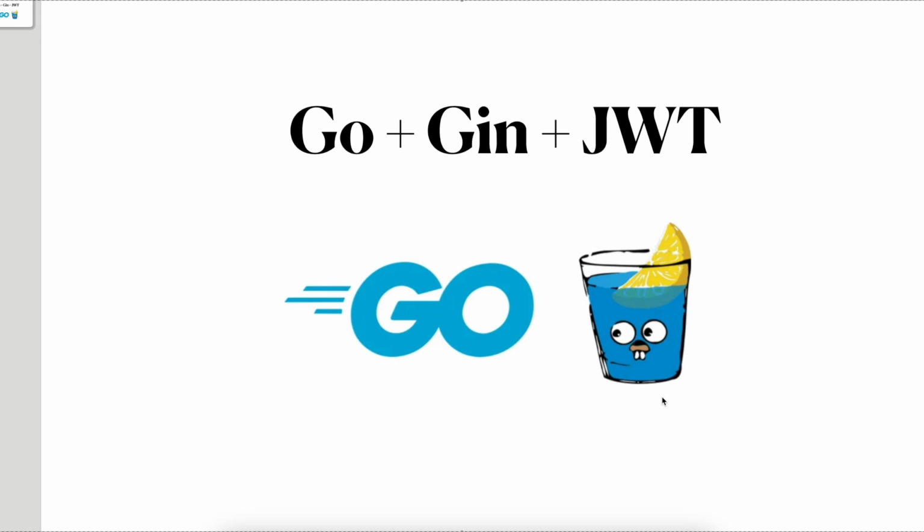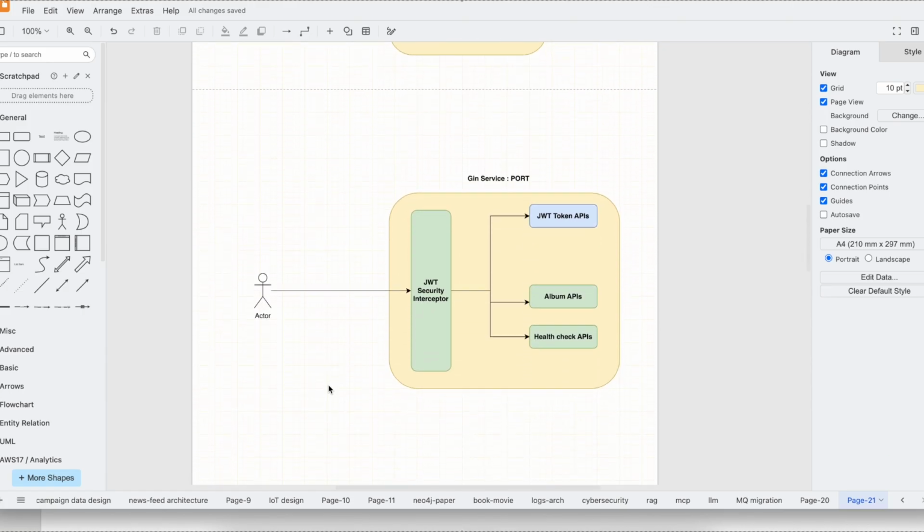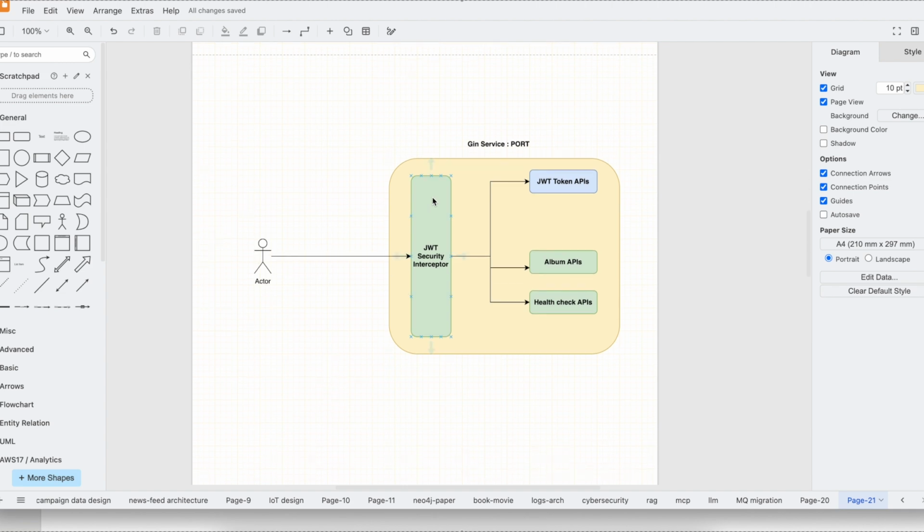Today we will talk about how to build a secure microservice using the Gin and JWT framework. In the last session, we discussed how to build a simple Go service using Gin, where we have two API endpoints, album and health check. Users can access those APIs without any restriction; no authentication and no authorization is there. In this session, we have extended that microservice. We have introduced a JWT security interceptor, which will intercept user requests while hitting the album APIs or health check APIs.